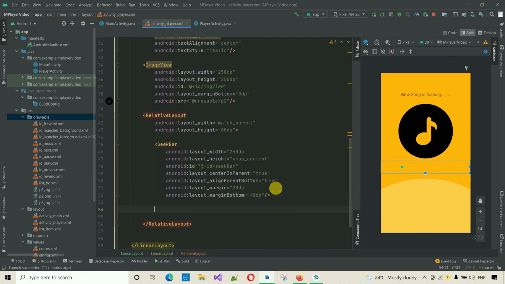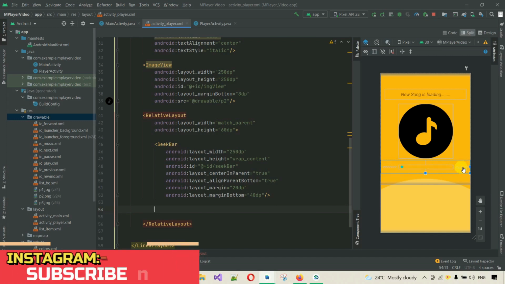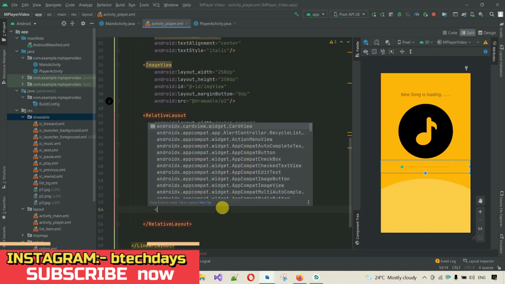After this we have to add one text view over here and another over here, so that it will show how much time the song has been played, from 0 0 to whenever the song is being forwarded, it will change from 1 2 3 4 like this, and this is the final end of the song. Okay, so I'm going to add two text views over here.